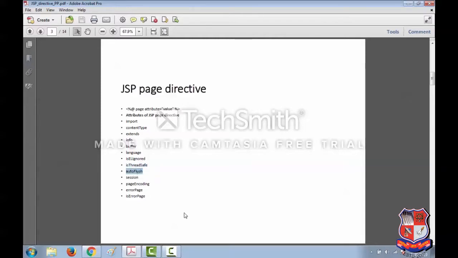Then we have autoFlush. Now the autoFlush attribute of the page directive is used to automatically flush the buffer. So why do we need this autoFlush? If the buffer gets full, then we can empty the buffer. Then we have the session attribute. Now the session attribute is mainly used in the page directive to specify whether or not the JSP page participates in the HTTP session. That is, whether it handles the session tracking mechanism or not.